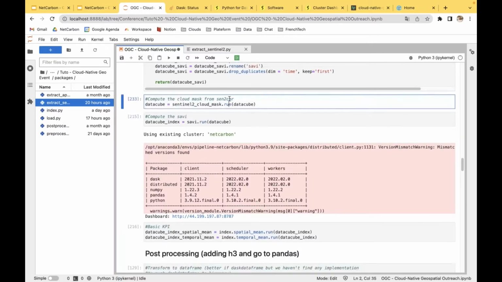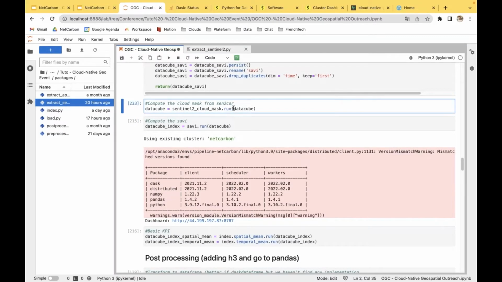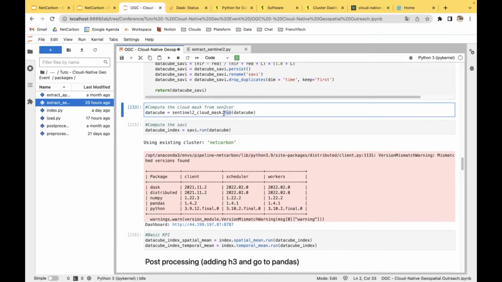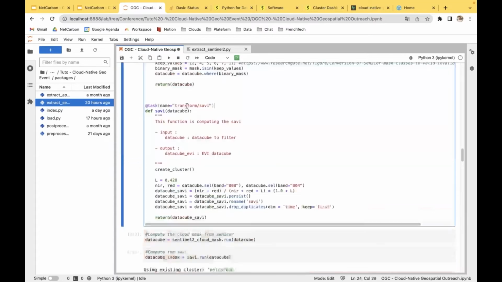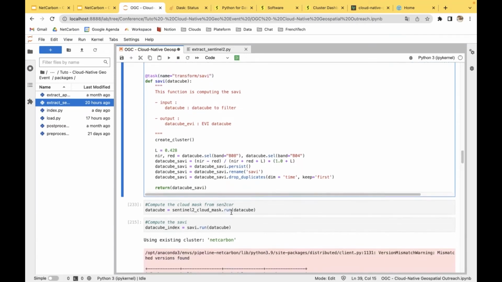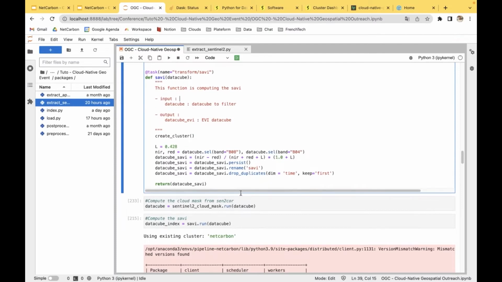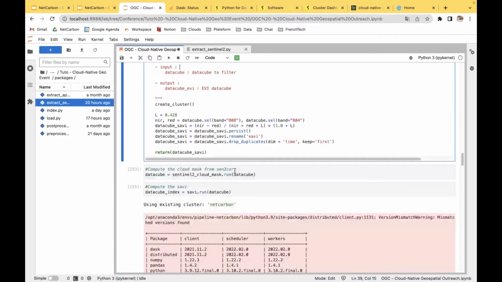Okay, just one thing, maybe that's something you want to ask: why I have added a run here. It's because there is this decorator, which is task. It's a perfect way to build different tasks. I can erase this and just compute the value without the run, but you will see later why it's important to keep the task here.